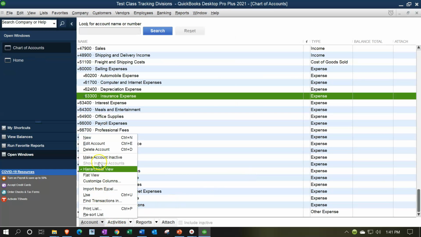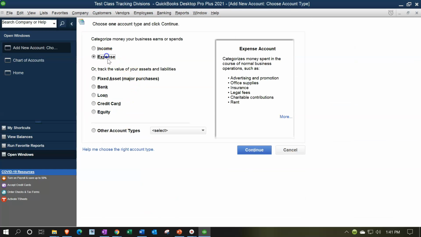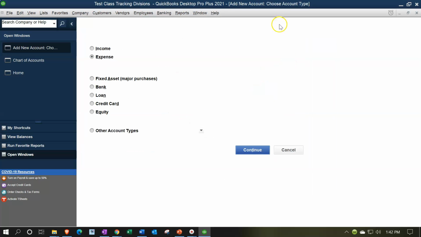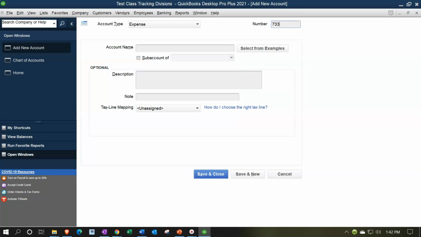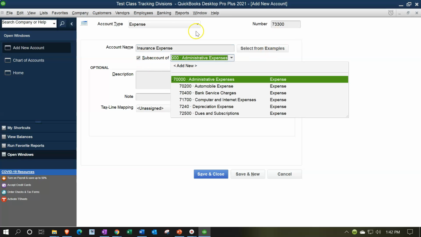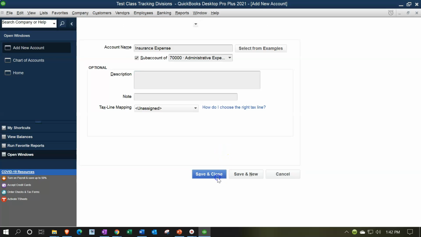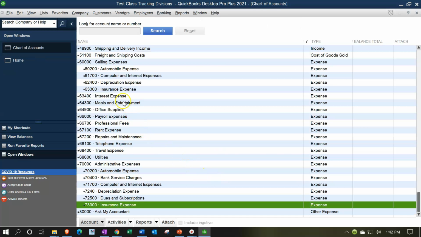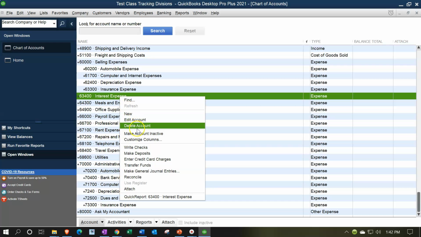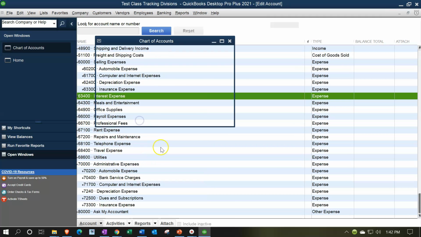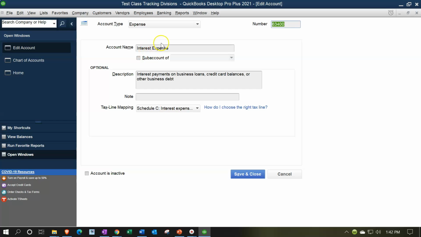And this one I'm going to make 73300. So I'm going to say account, new, and then expense. And then we'll set up 73300, I think it was, I hope. And then we'll set that one up, and that'll be subordinate to the 70s. So there we have that, and save and close. And then the interest expense, let's just make that an admin. So I'm going to say edit that account, and we'll make that admin. I'm just going to say this is subordinate to the 60s. And there we got that.